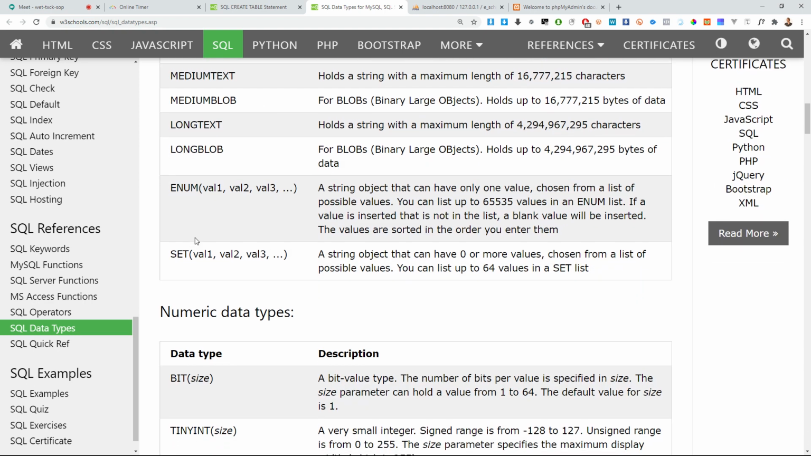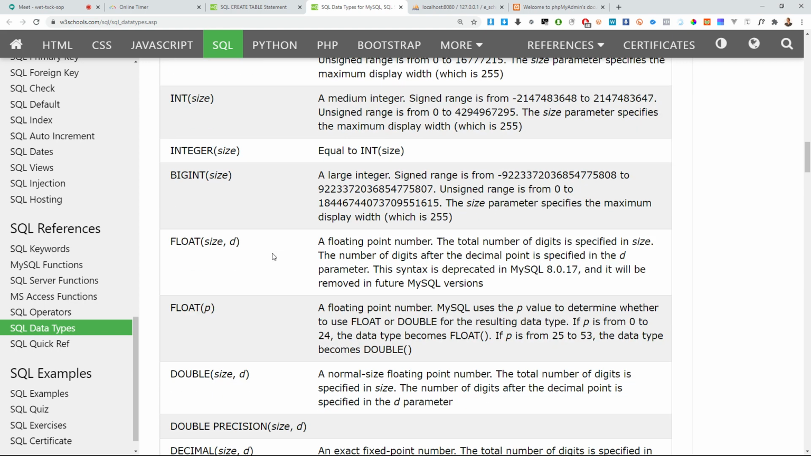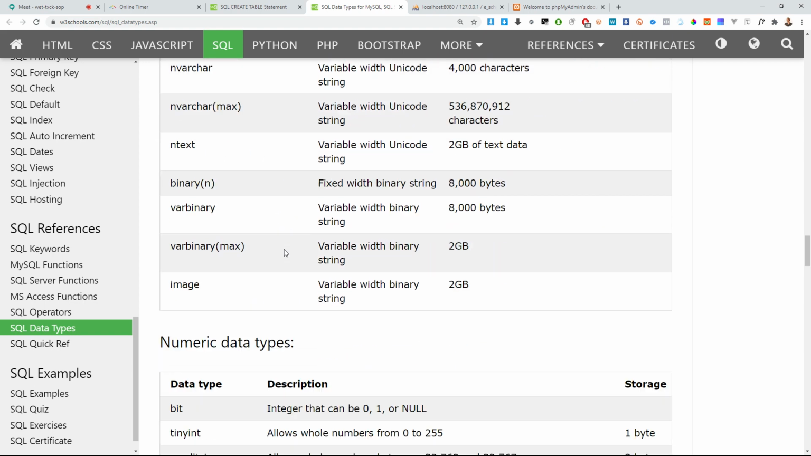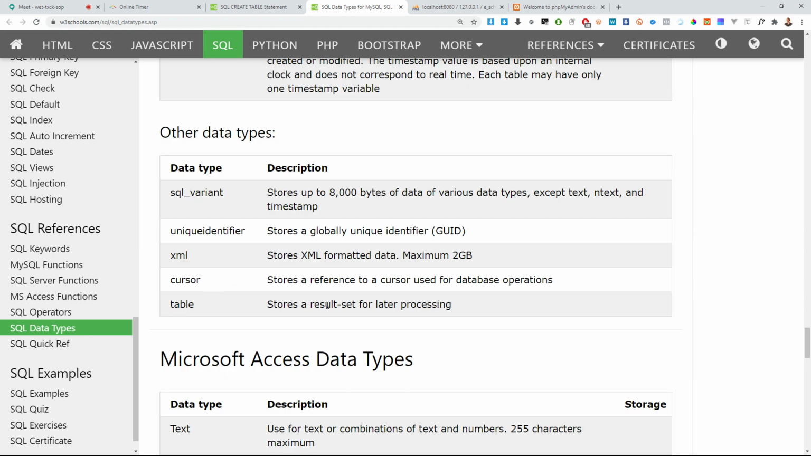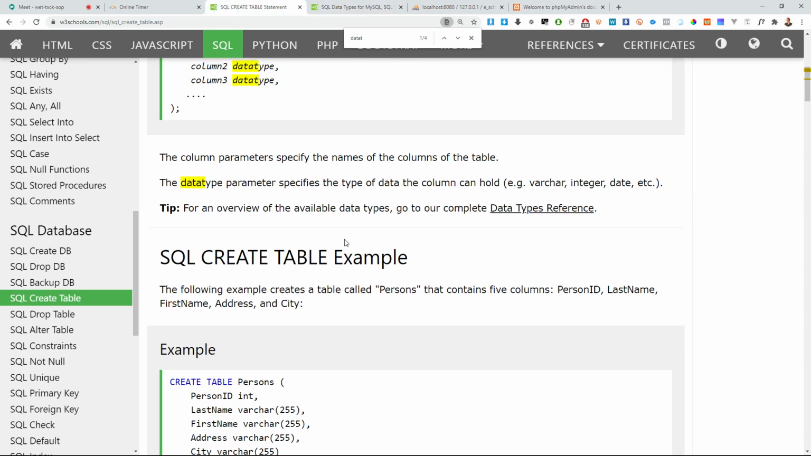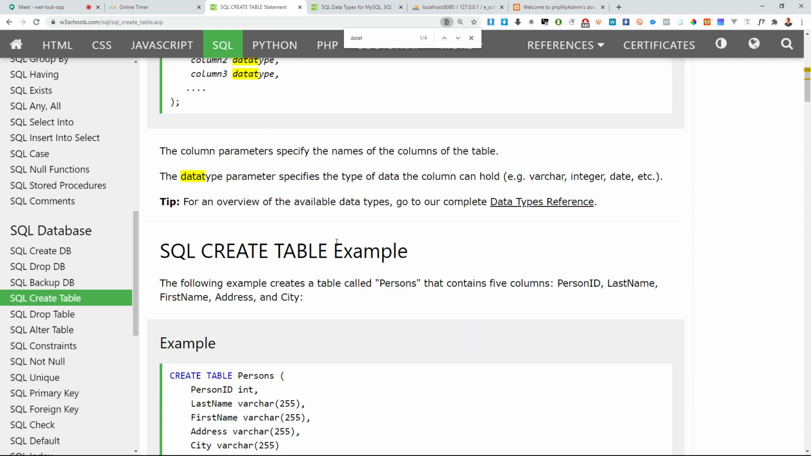If you want to read all the data types, we just come here to W3Schools, SQL data types. You will find all the data types of MySQL. But you don't need to memorize all of them. We shall just look at the most essential ones. The most important one that we always use is the variable character.